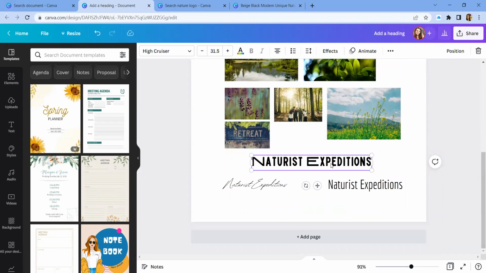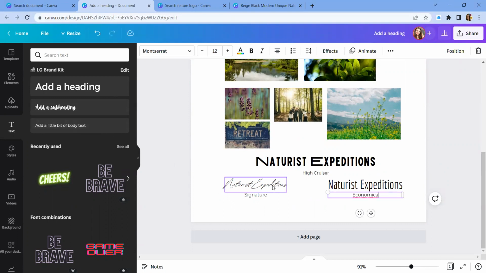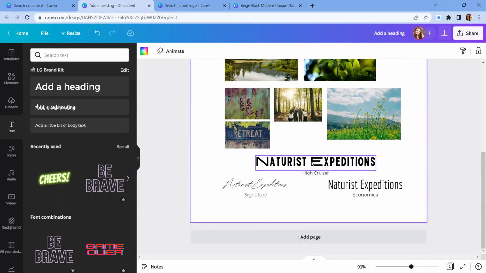Anytime you're like, I don't remember what this font was called, I've done that before. What you can do is click on it and read up here what that font is, or you could take time and put this little small bit of text, and it's called High Cruiser. So that way you have it there and you know what that text is. This one here is called Signature. And then this one here is Economica. So that helps you remember the name of it in case you're just not sure.